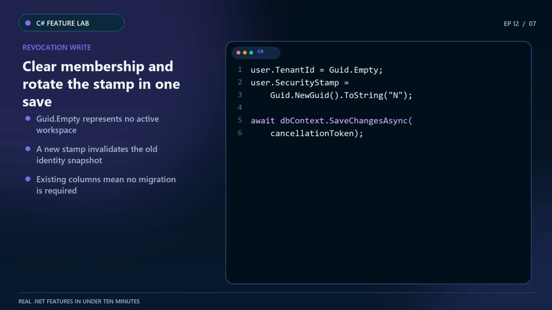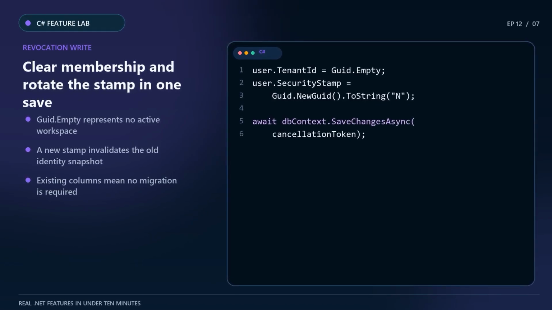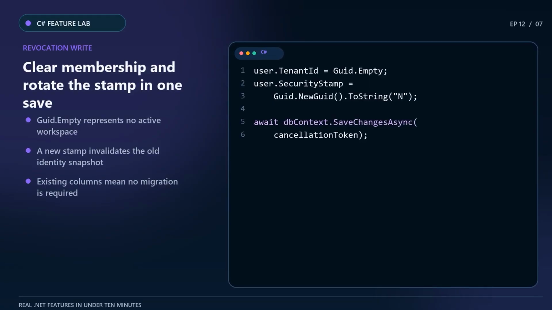Removal changes two existing identity row values before one save changes call. Tenant ID becomes the established empty sentinel for no active workspace. Security stamp receives a new unpredictable value. Clearing the tenant makes the current membership false, while rotating the stamp ensures an old token stays invalid even if the same user later rejoins the same workspace. Both columns already exist, so episode 12 needs no schema migration.